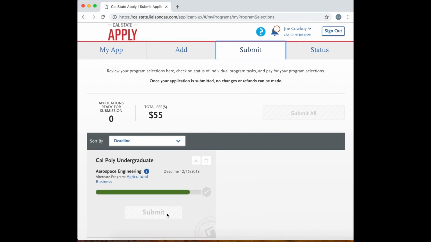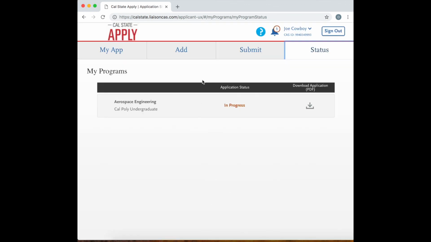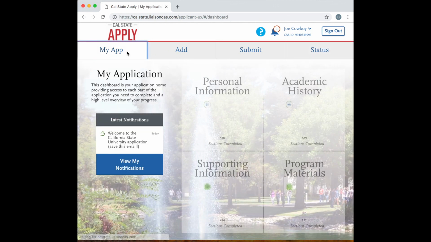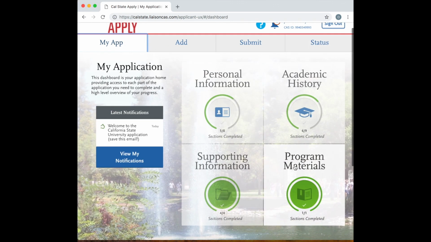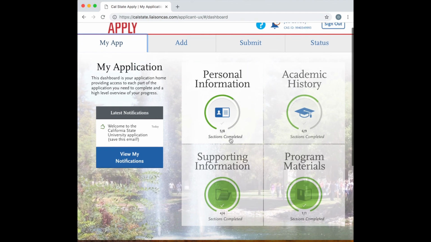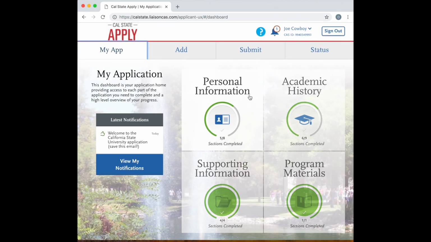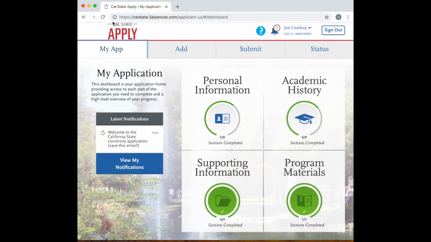Now, not all the schools have questions like that, but Cal Poly is one of them. So make sure you answer those questions. And as you can see now, the program materials is green, but I still need to finish my personal information and my academic history. I haven't done it all.